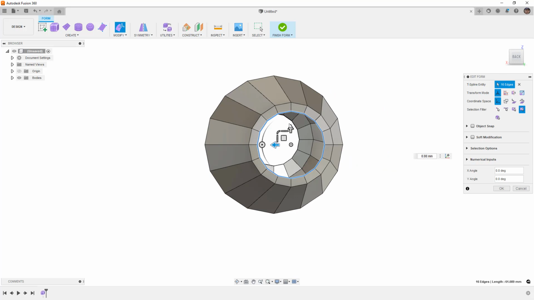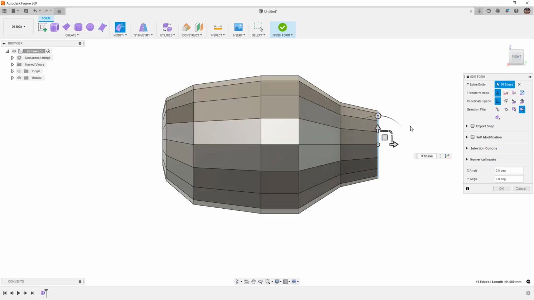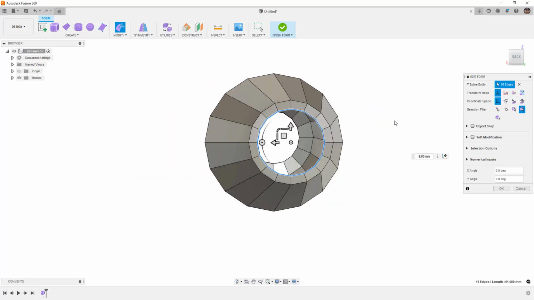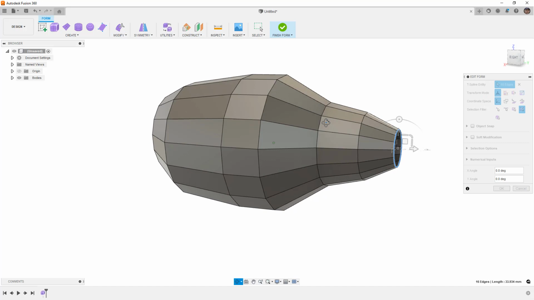And again, what we want to do is sort of scale this down and start to build out the earbud portion. So I'm going to hold down Alt to extrude. I'm going to rotate this around. I'm going to scale it sort of way down. So make sure that we scale that way down.